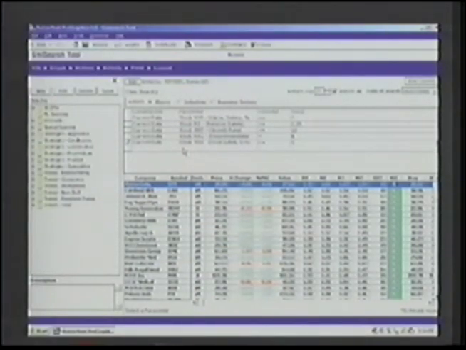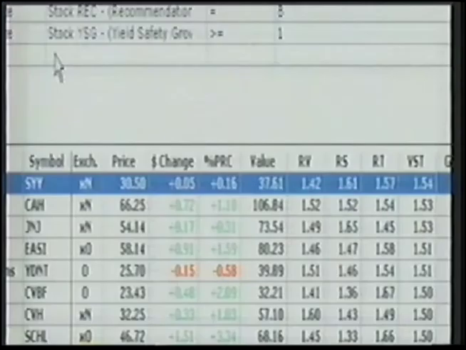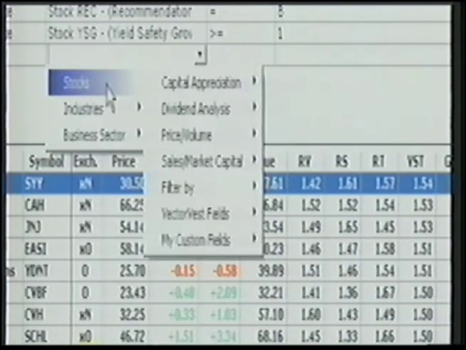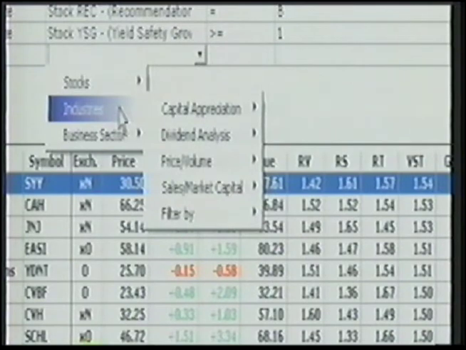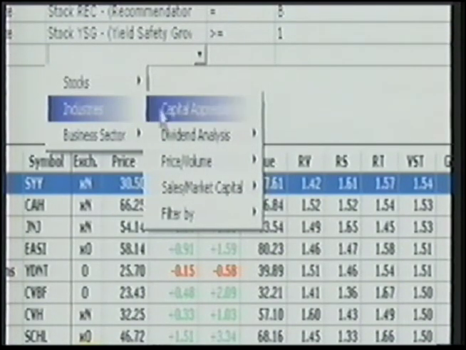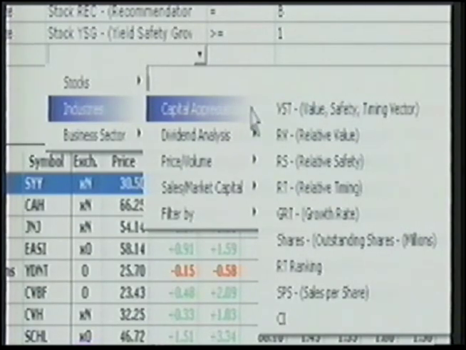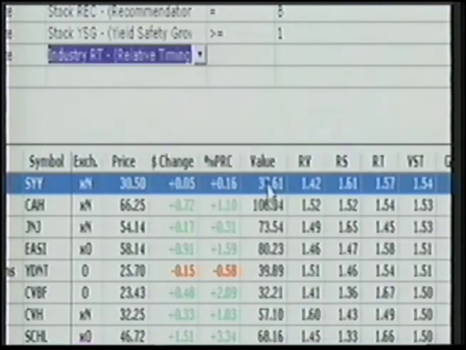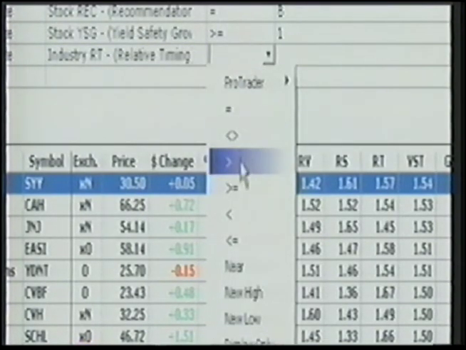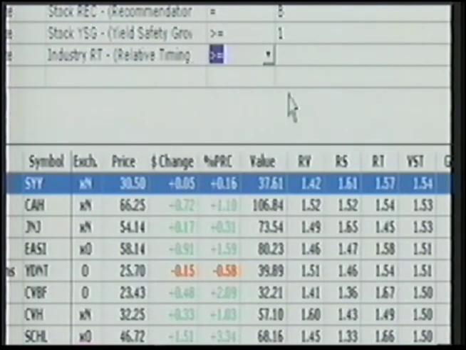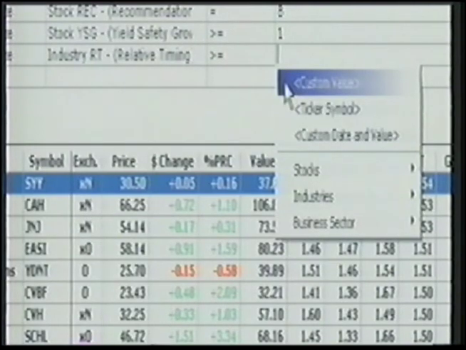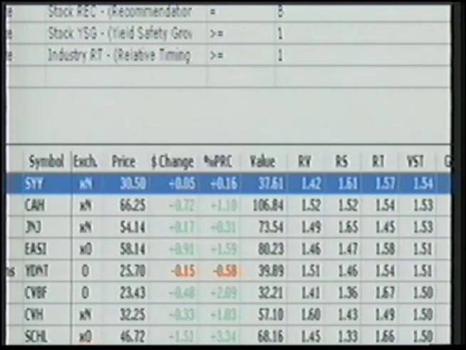And let's add one more. Let's say you want to also ensure that your stocks are traded within industry groups that are going up. Sometimes you can find a stock that's doing well in an industry group that's doing poorly. So let's ensure that our industry groups are also in an upward direction. So let's put another criteria in. And this time, instead of selecting stocks, we'll select industries. And under industries, we're going to go to relative timing. So we'll go to capital appreciation and go across and select RT. And for operator, we'll select greater than or equal to. Then for value, we'll select custom value and type 1. This will ensure that our industry groups are going in an upward direction.